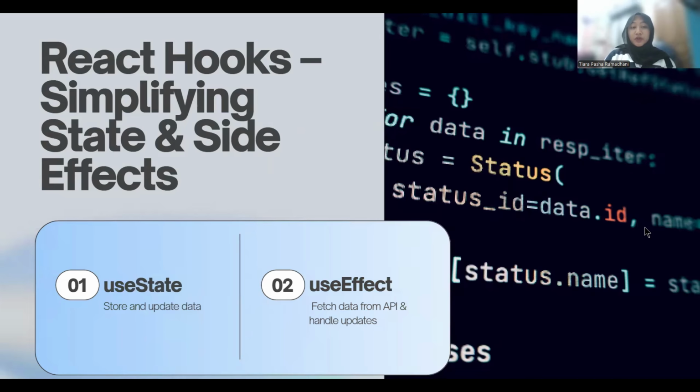Next is React hooks for simplifying state and side effects. One of React's most powerful features is hooks. Hooks were introduced in 2018. And before hooks, managing state and lifecycle in a functional component was complicated. And hooks changed everything by letting functional components do everything class components could do, but with cleaner and more reusable code.